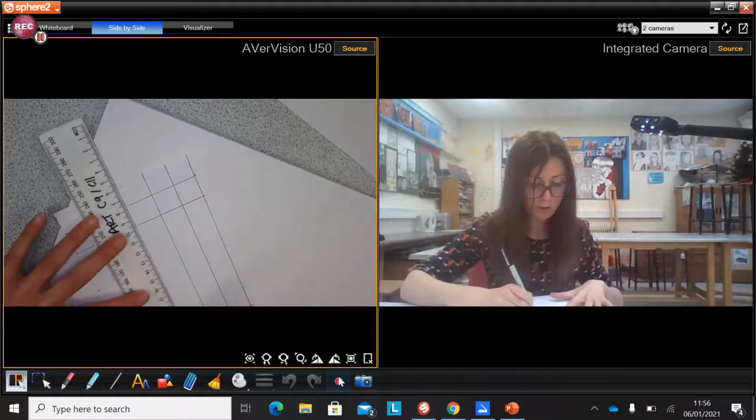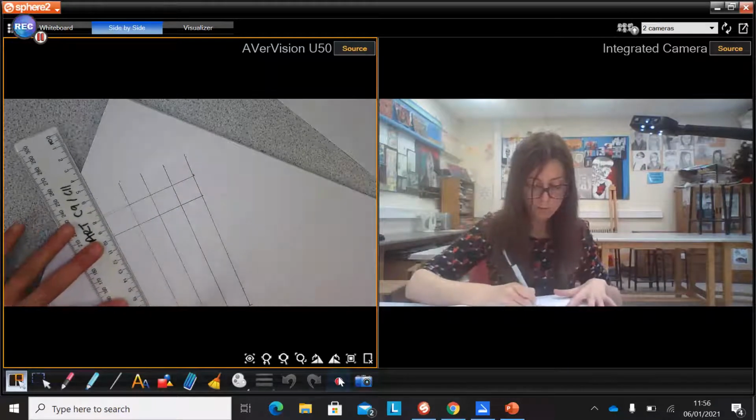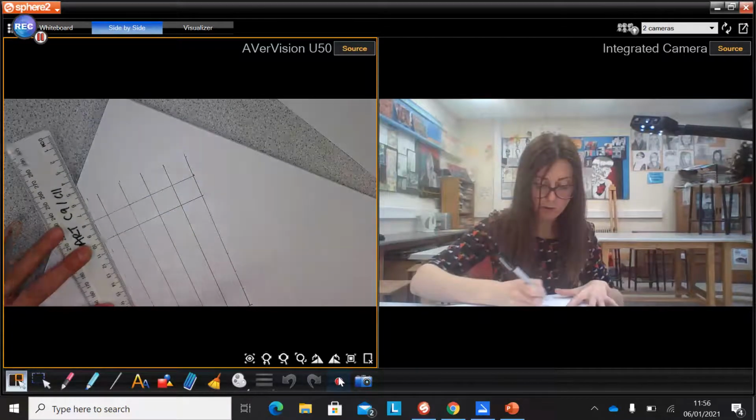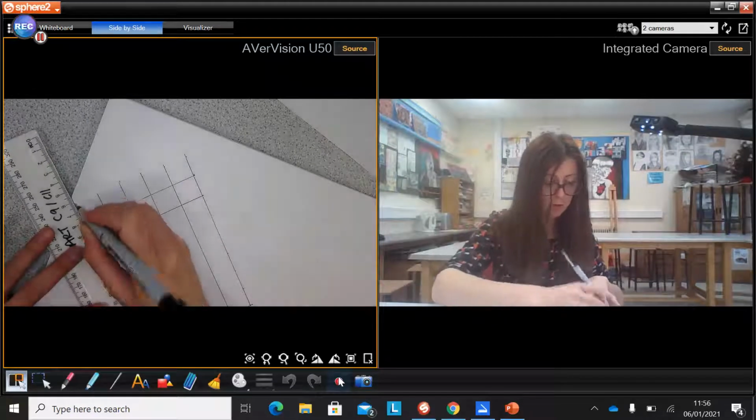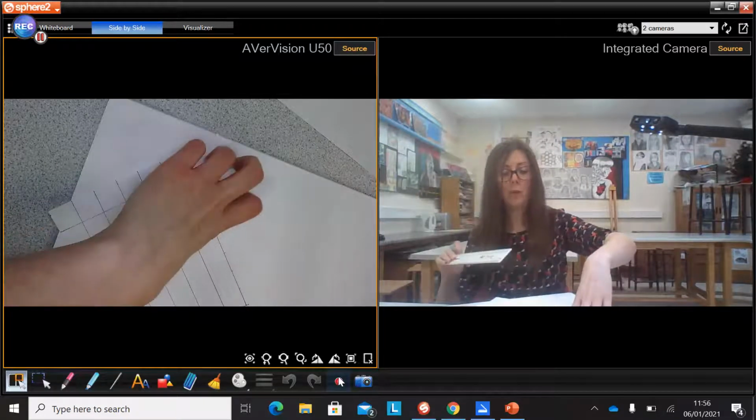So we're going to go up all the sections, and then we go on the other side as well.